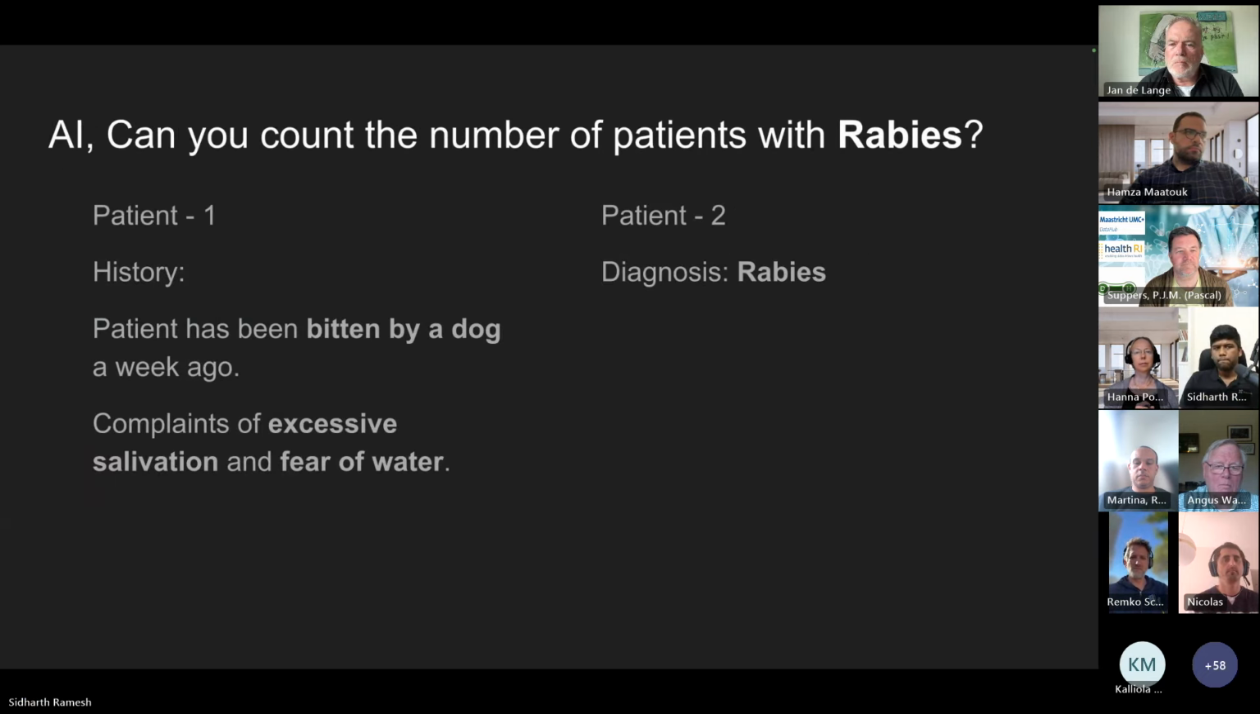Now, let's take another scenario, right? Can you count the number of patients with rabies? So let's say we have 2 patients. For one patient, you just have some unstructured text, something that's present in the database where you say the patient has been bitten by a dog a week ago. Now the patient complains of excessive salivation and the patient fears water. Okay. Now patient 2, you say diagnosis rabies. Now, if I ask you, how many patients have rabies? Again, this is an analytical question that we are running on top of this data set that we are seeing in front of us.